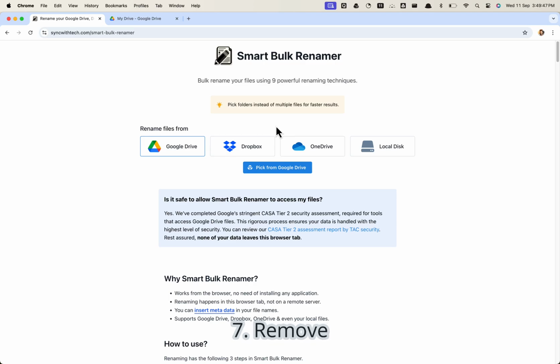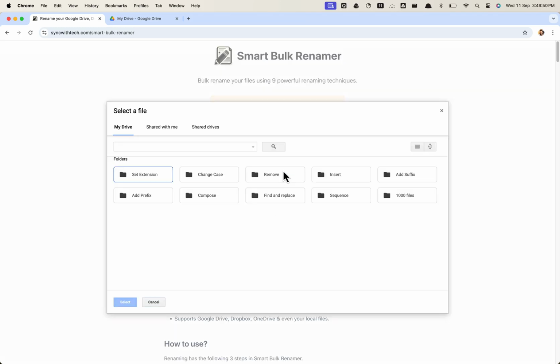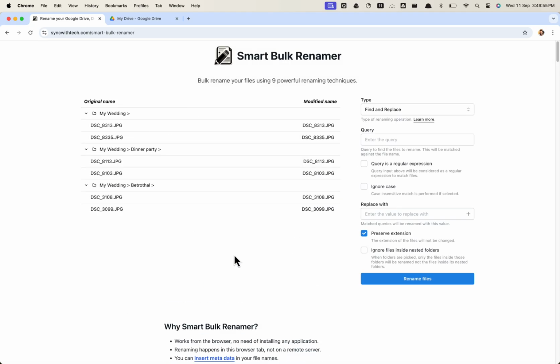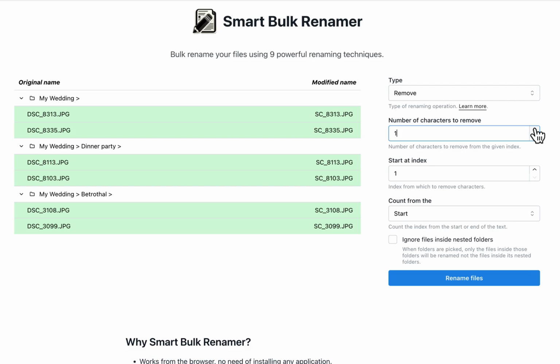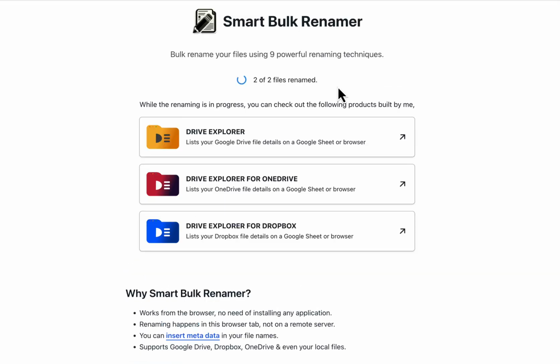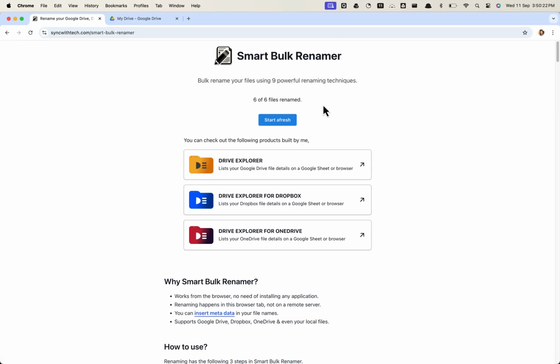The remove type lets you delete a specific number of characters from a set position in your file names. Let's pick the test folder from Google Drive to check how it works. Let's remove DSC underscore from the file names. To do this, we need to remove 4 characters starting from position 1. Just like with the insert type, you can count the position from either the start or the end. If we change the starting position, the 4 characters removed will be different. Let's verify the changes on Google Drive.